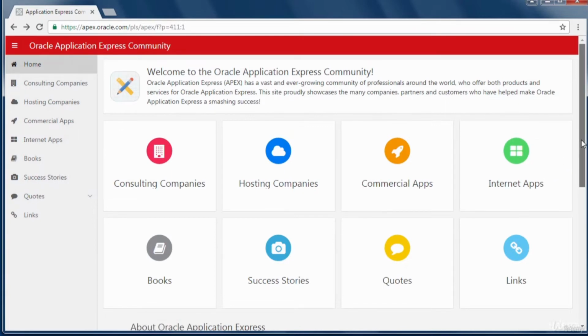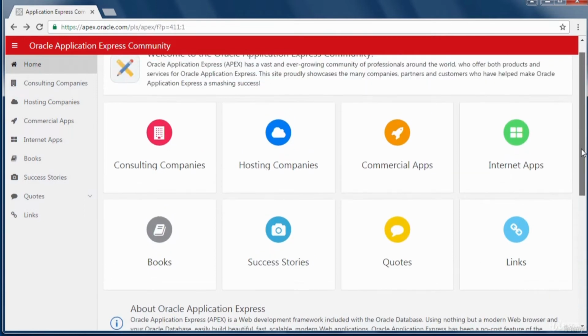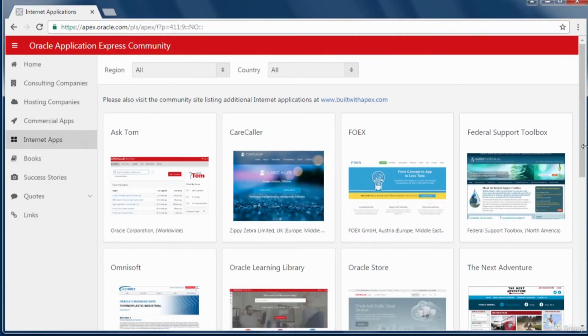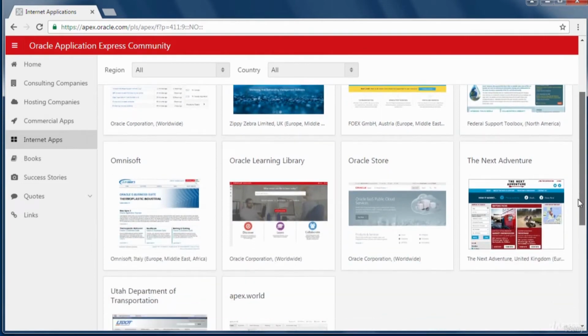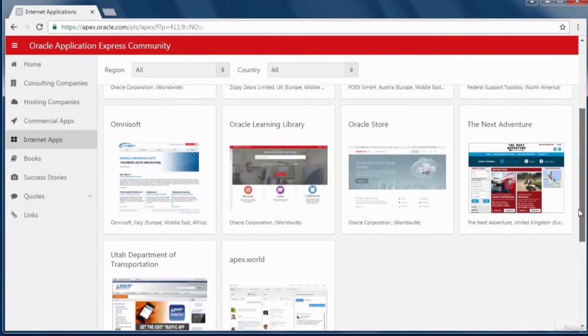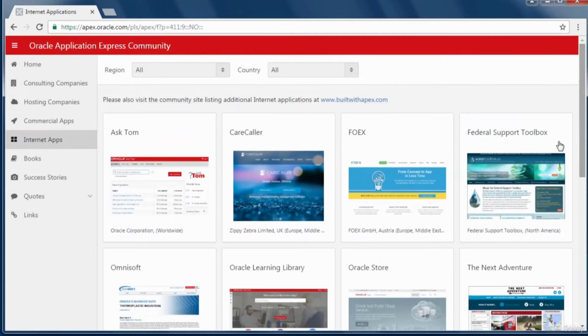So there are different types. When you've got time, you can go through all of them. I'll open a few of them so you can see. This is the internet app, so I'll click on that so we can see what they look like. So this is kind of like an Ask Tom page and stuff. Let's just scroll through some of them, see if there's any that catches our eye. Federal support tool, care caller, and so on. So there are so many.